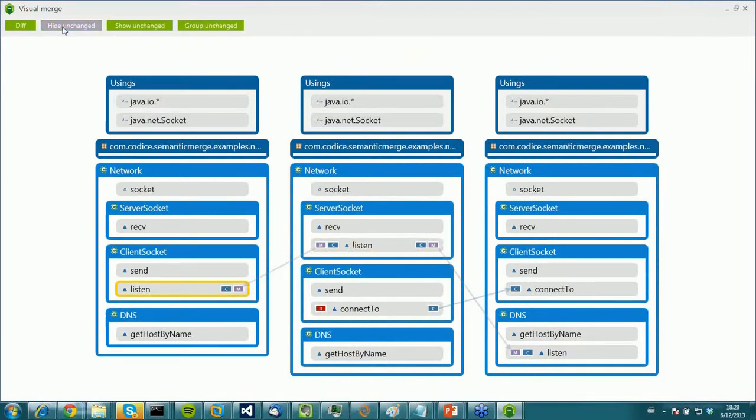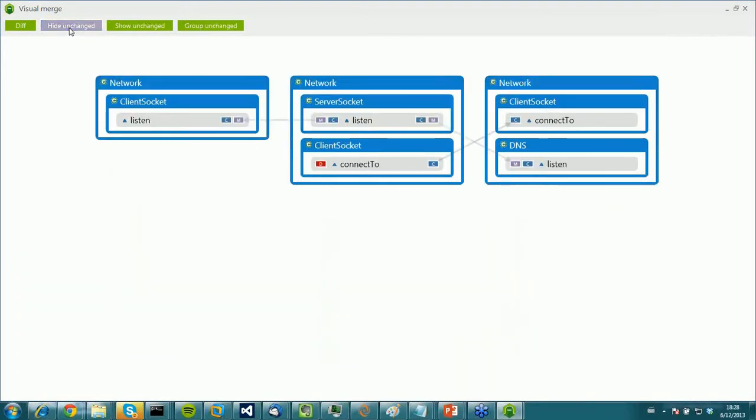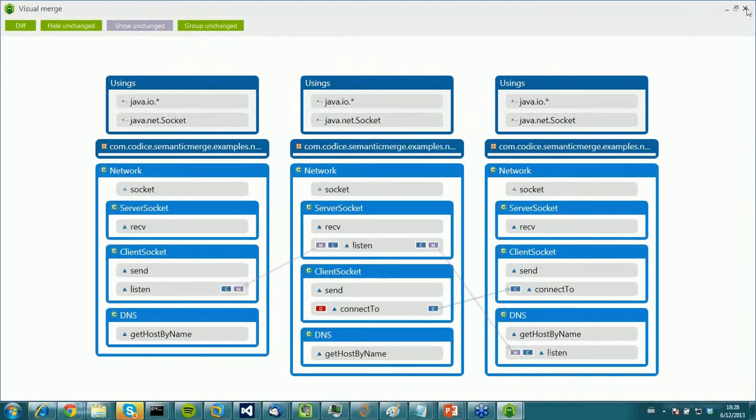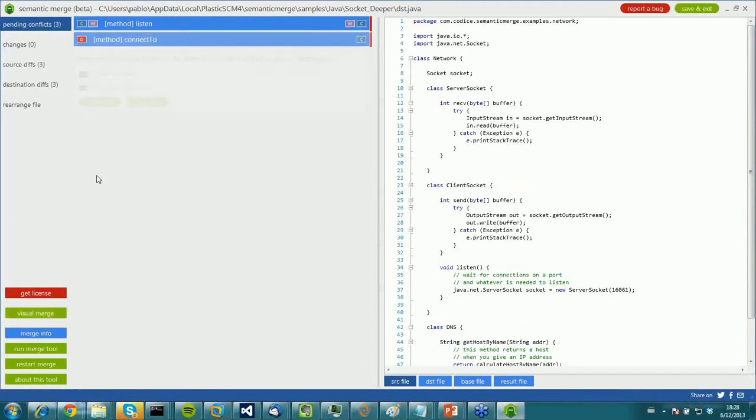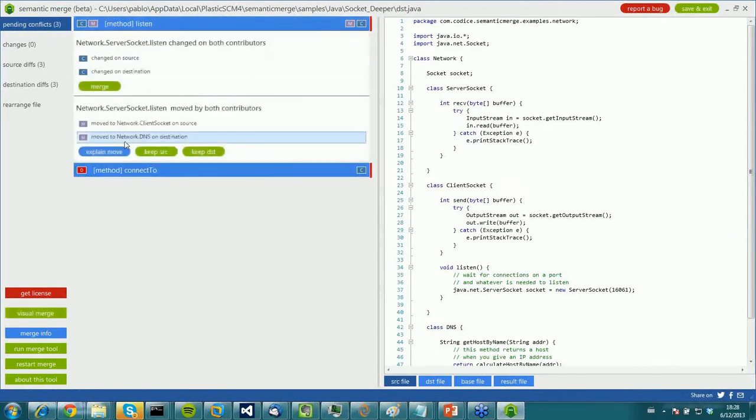Well, we added some options on visual merge, like for instance, being able to hide what wasn't changed, so it really simplifies the whole thing because you just focus on what has been really changed. The diagram is much smaller, and so on. So this is basically what you can do. Then you can just select the conflicts and solve them.